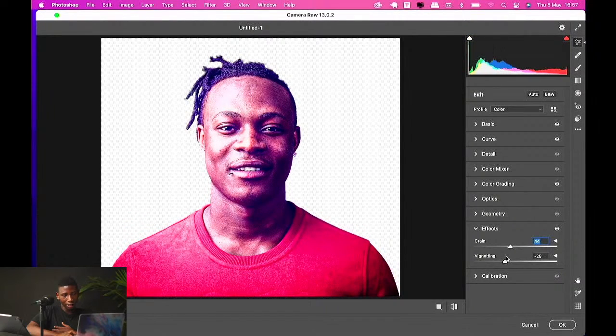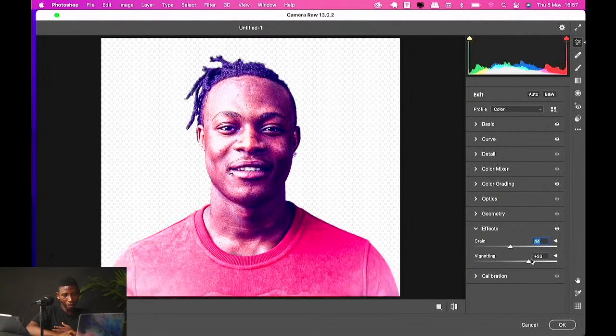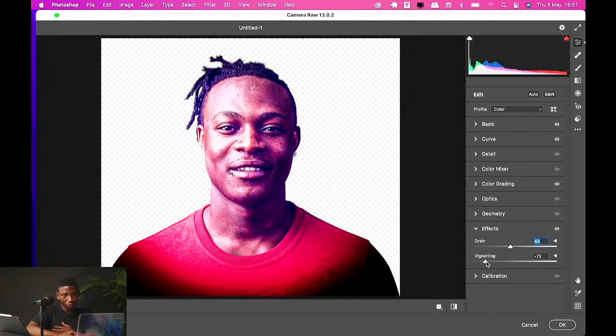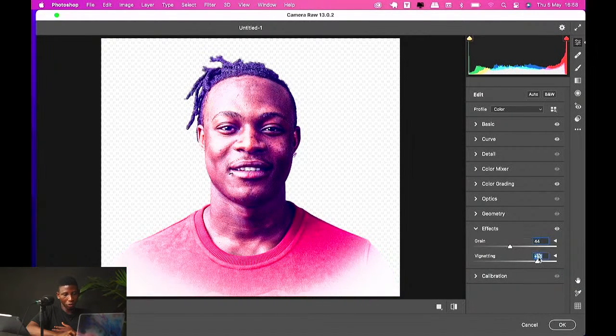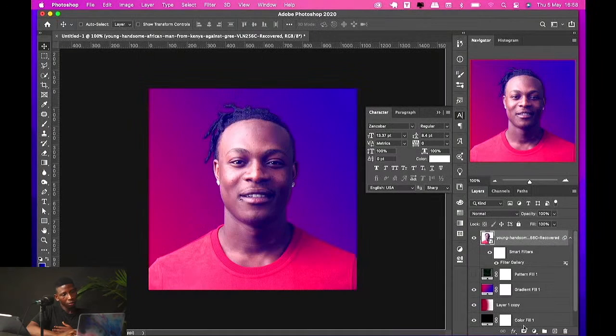Vignette. So vignette is like you're adding black around the edges. If it is negative, it brings black. If it is positive, it brings white. So basically, we still see more into that. So I didn't click OK. So we are still left with our filter gallery, and I can turn it on and off.